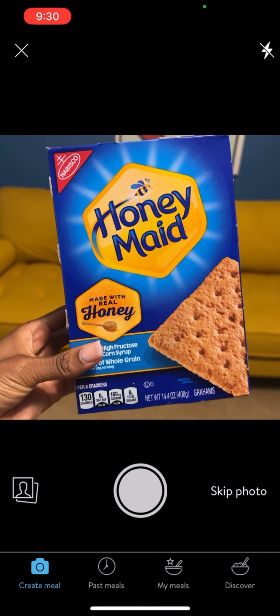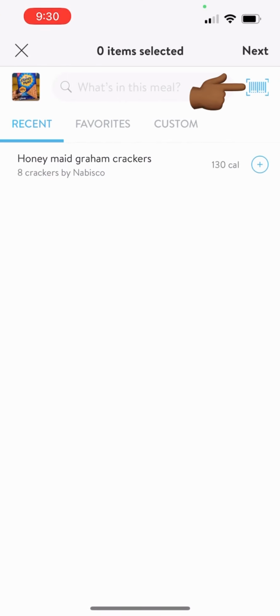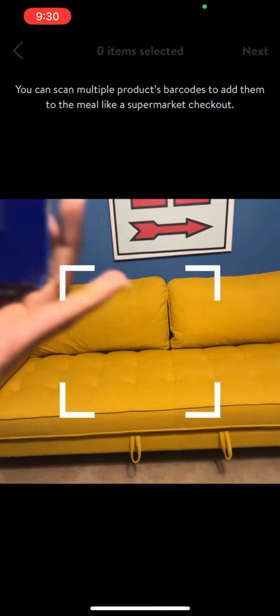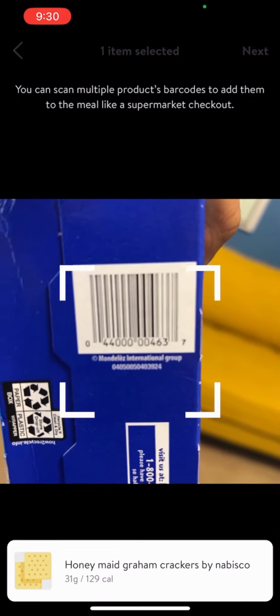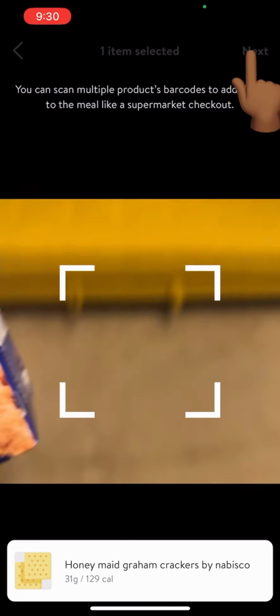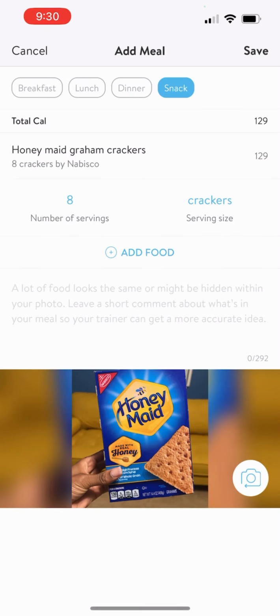So take the photo. All you do is snap, and it's going to take the photo, and then there's a barcode on the side to the right. You're going to click it, and then you can scan the barcode of any package that you're using. Just put it over, and it's going to grab the information. Click the next button, and then all you have to do is click save, because now your calories and the serving size is right there with the photo.